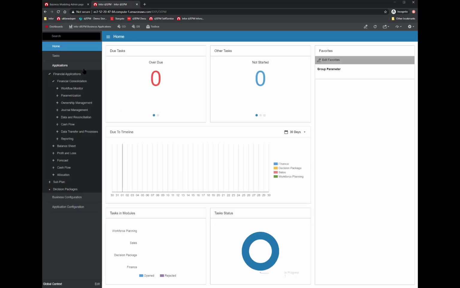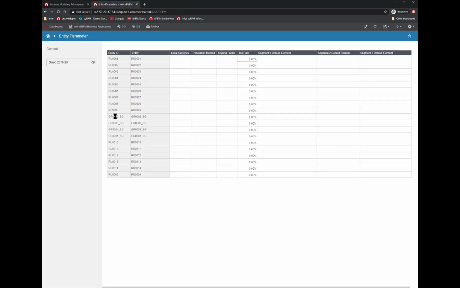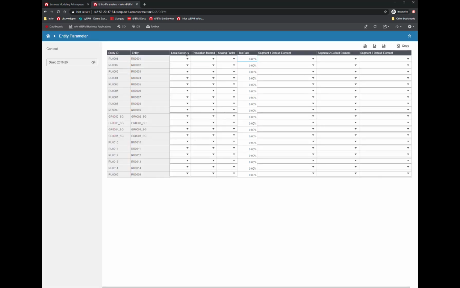Let's have a look also at the parameterization of entities. So if I expand parameterization, going to parameterization of entity, entity parameter, very similar look and feel to the group parameters, a list of entities specifying things like currencies, translation method, scaling factor, and default segments. So quite similar to version 11 as you may expect.